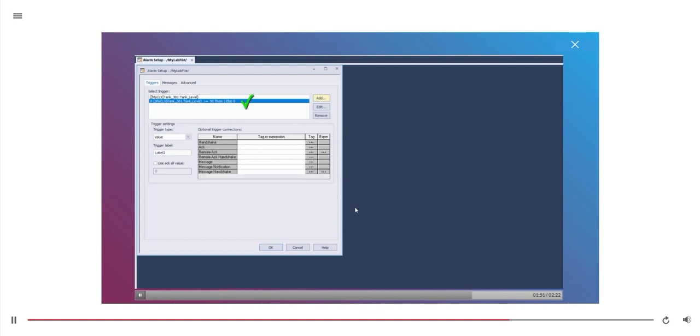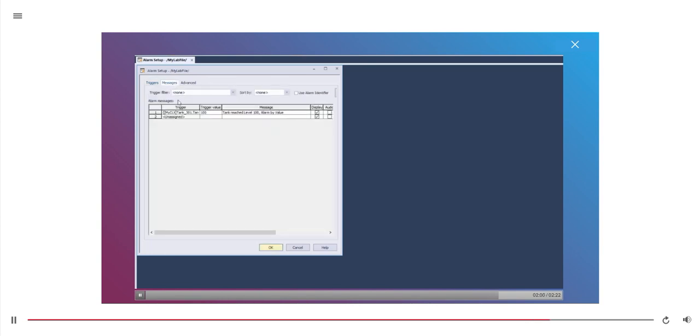The new trigger is now in the Triggers list. Select Value from the drop-down list. Select the Messages tab. Click on the first available trigger field. Select the trigger we've just created from the list.